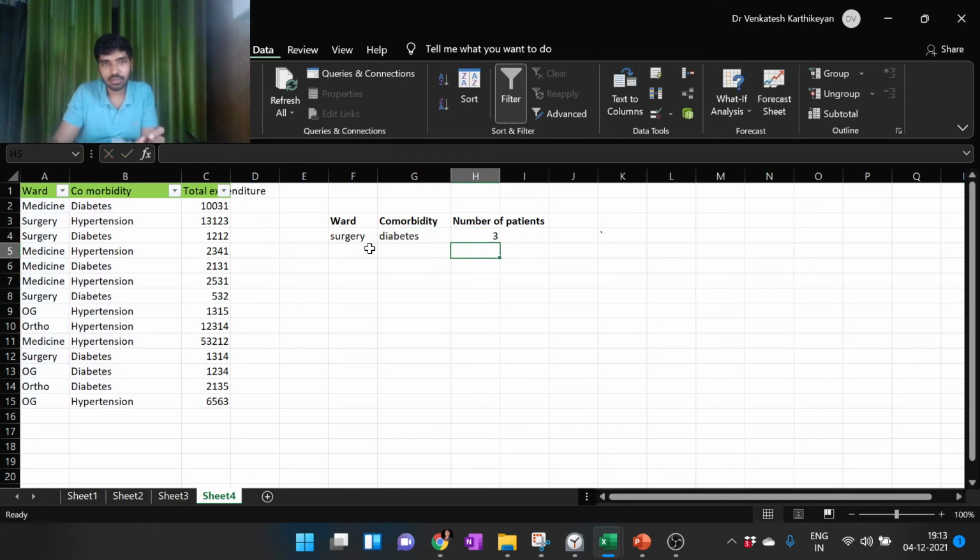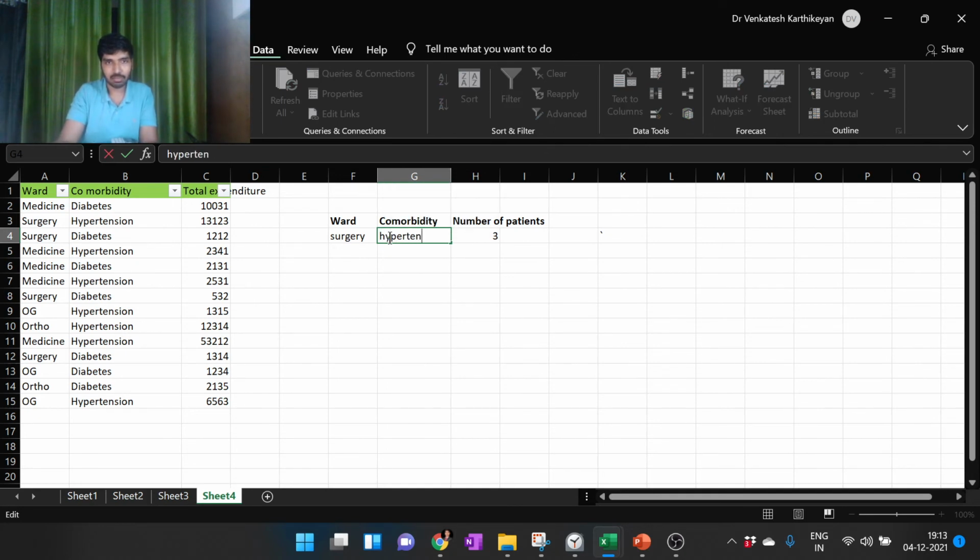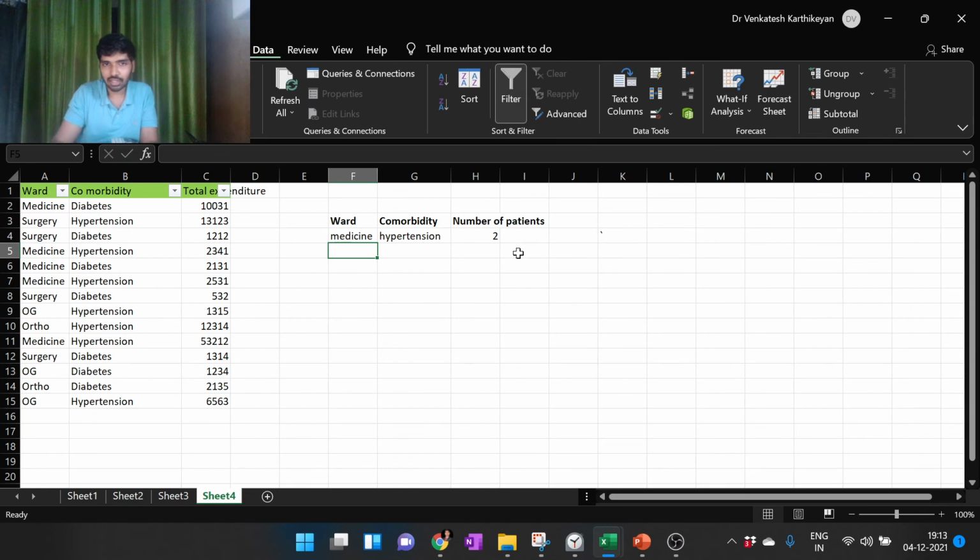Okay. Now, if I want to see the number of patients in surgery ward with hypertension, then if I simply type hypertension, it will show the number of patients. If I want to see the number of patients in medicine with hypertension, then the number is 2. Likewise, this COUNTIFs formula can be used.